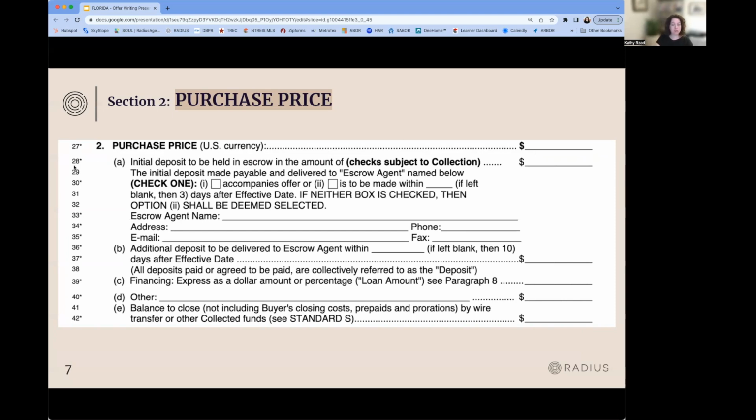Okay. Line 28, asterisk, initial deposit. This is that earnest money deposit that you want to put. That's what you would put here. You need to check one of these: either the payment is being made with the offer or it is going to be made within a certain amount of days. If it's blank, then that's 3, the default, okay? So if you want to say 1, 2, or 4 or 5, whatever, I probably would say just go with the default. But if there's any sort of reason why you should do a different date, put it there, okay?